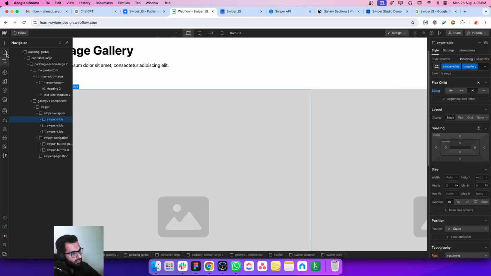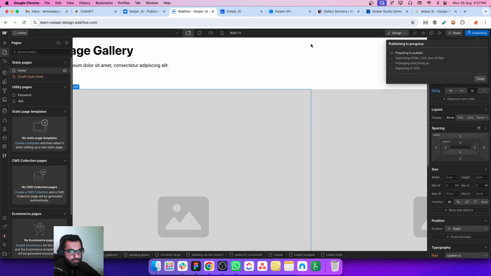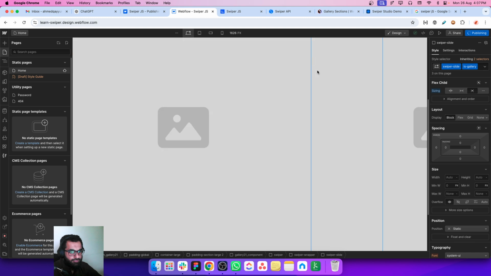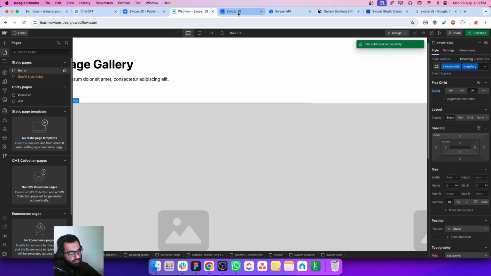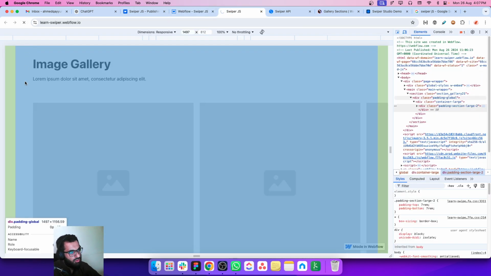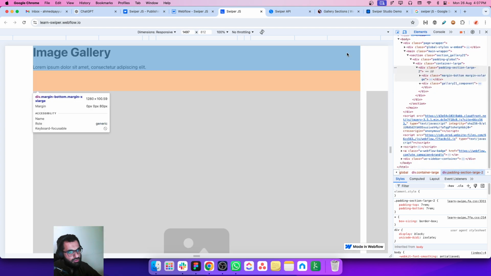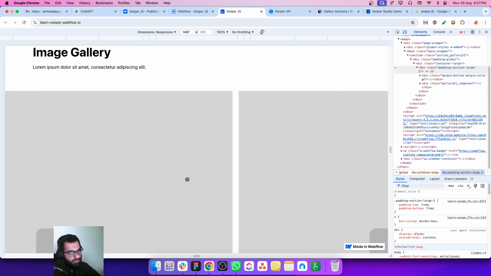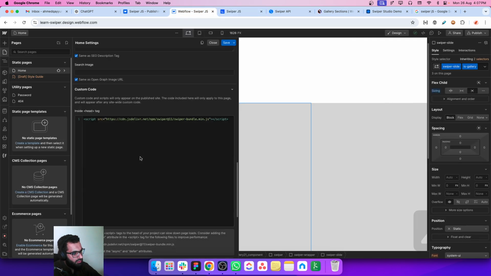If I go back to the script and make it 1, let's save this one. You do not have to worry about how it looks in the designer, because the script will only work on the published side. So now we have only 1 slide per view, and we can swipe between the slides. So this is 1, 2, and 3.